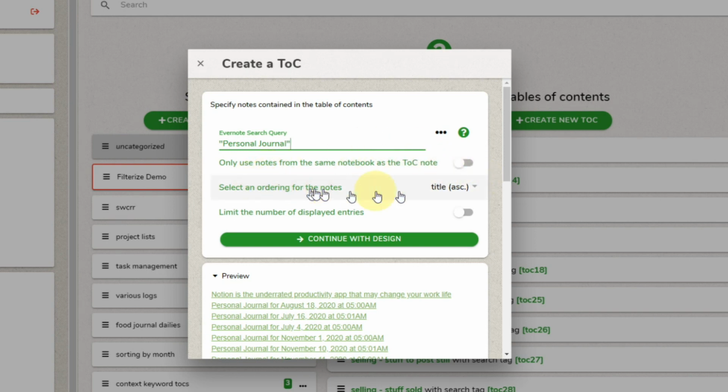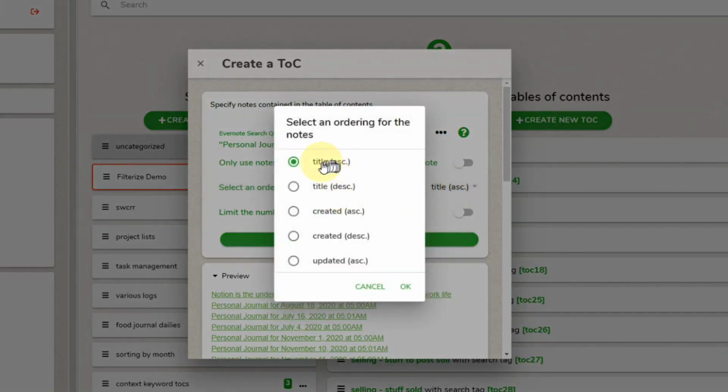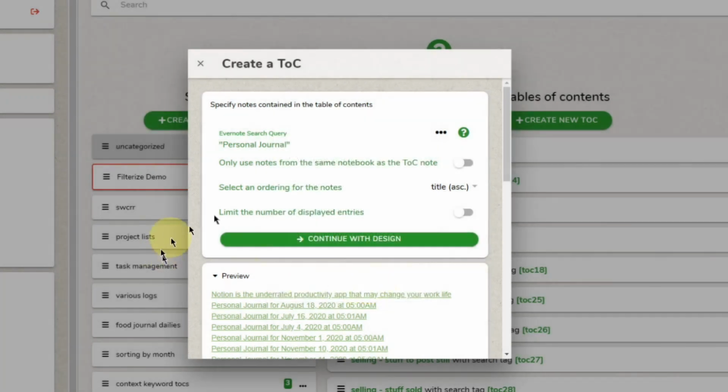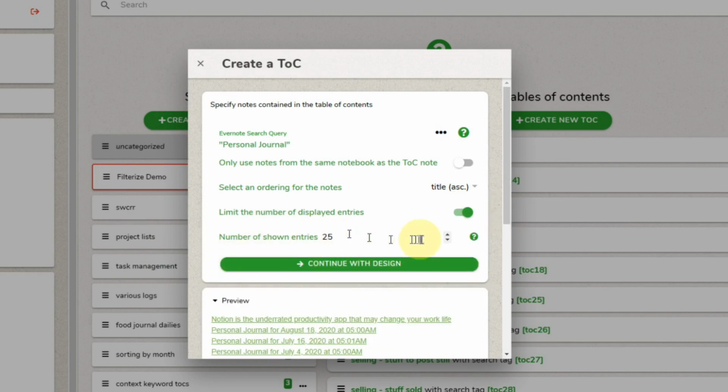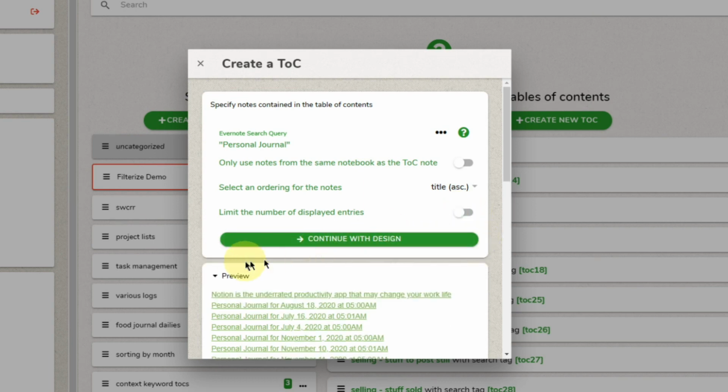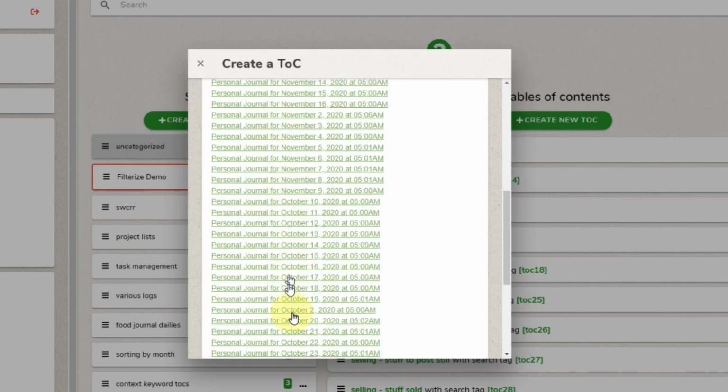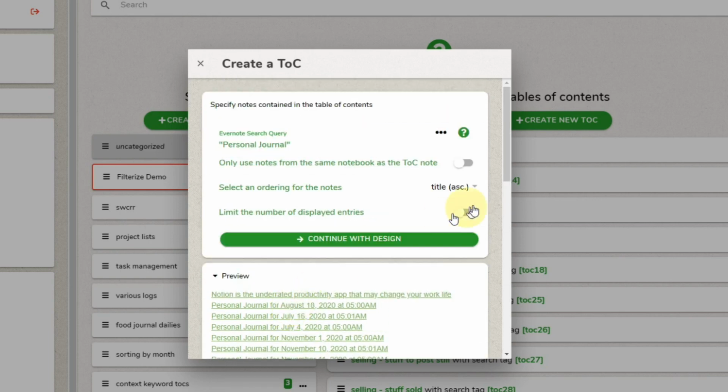You can select ordering for the notes from the title, ascending and descending alphabetical order, created dates, updated dates, reminder times, randoms, limit the displayed number of entries. If we only wanted to show the top 10, we would just go and click down to 10, or we can go up to 25, or we can just leave that off for all of the notes. And yeah, it'll show you a preview. It doesn't show you everything here. It's just a preview. It's just a sample.